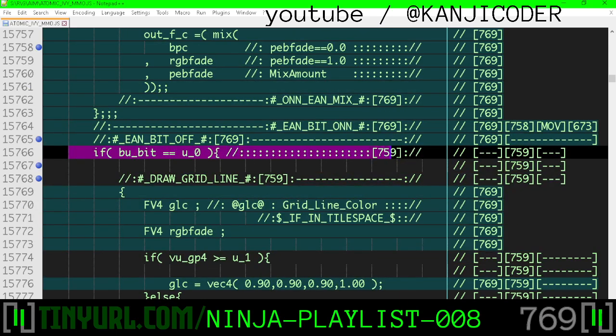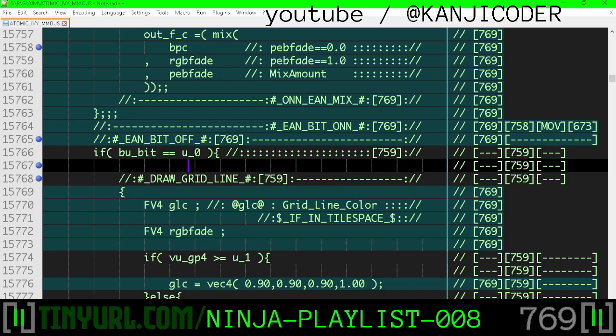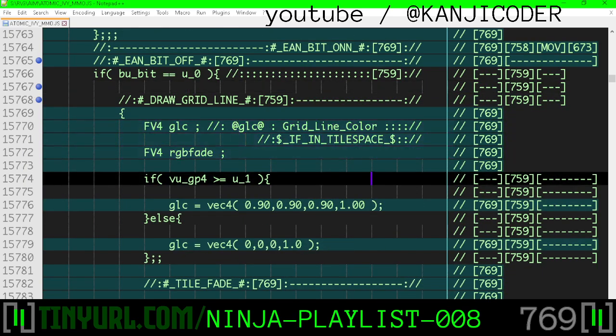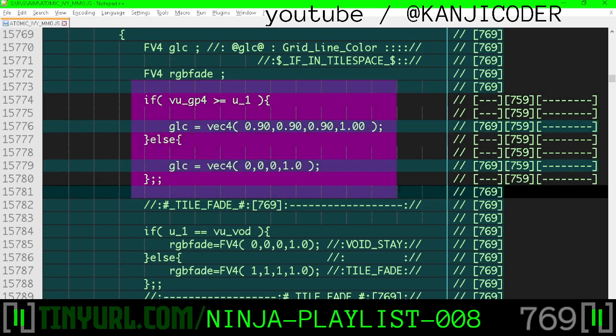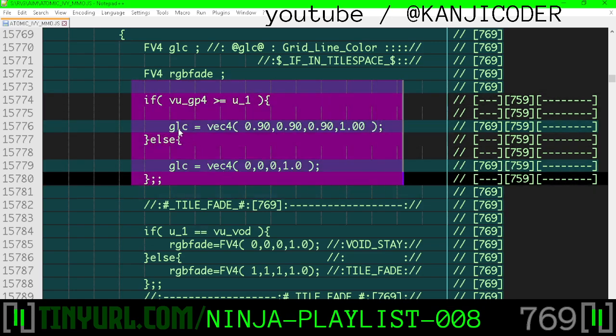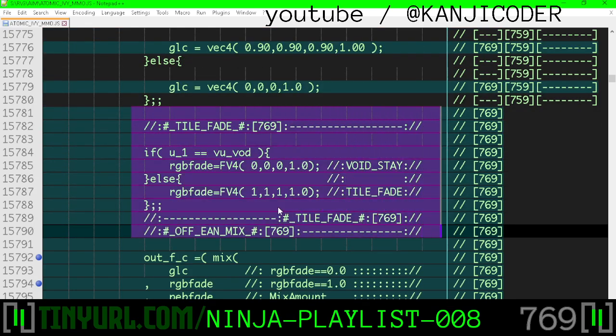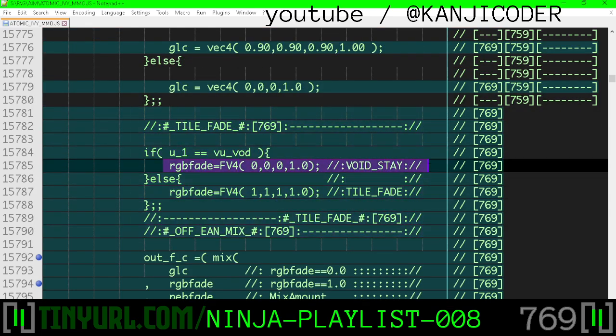Then, Ian's bit off. This Ian's bit off section, this is for fading out the tile space grid to white as we zoom out. So we have these variables, you can read them, and then we have whether or not a glass panel is in front of us. We've refactored these from output frag color to GLC, and then here's our tile fade color. So right here, the void is going to stay black as we zoom out, but the tile grid is going to fade to white as we zoom out.